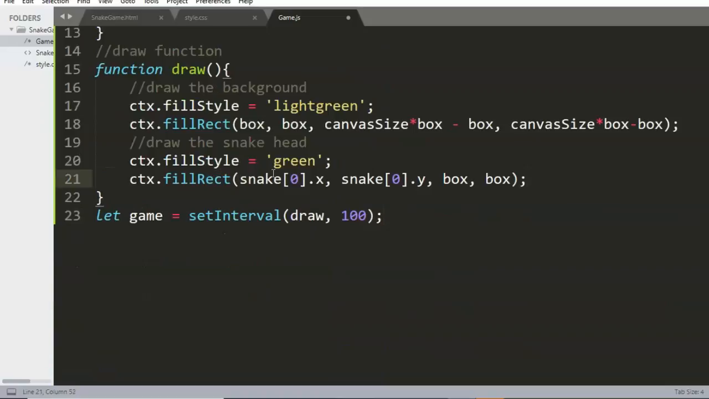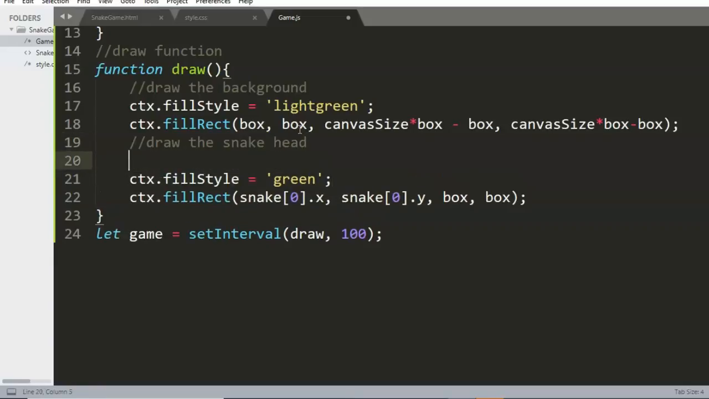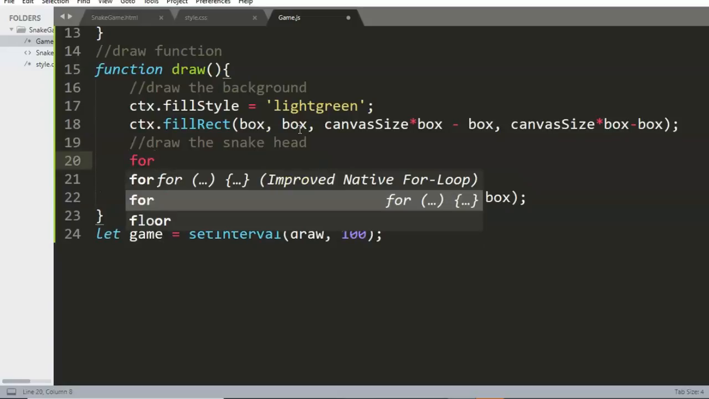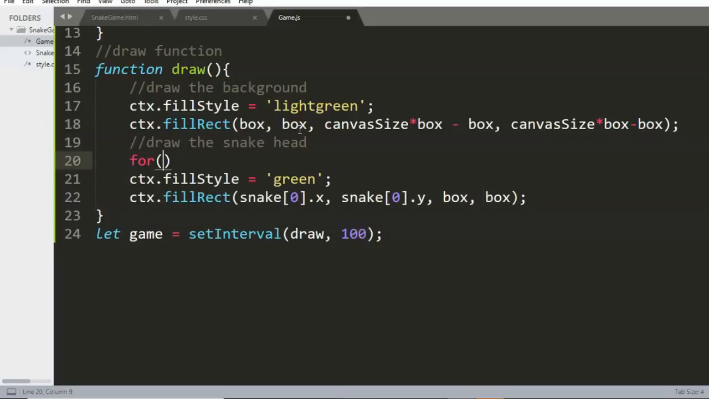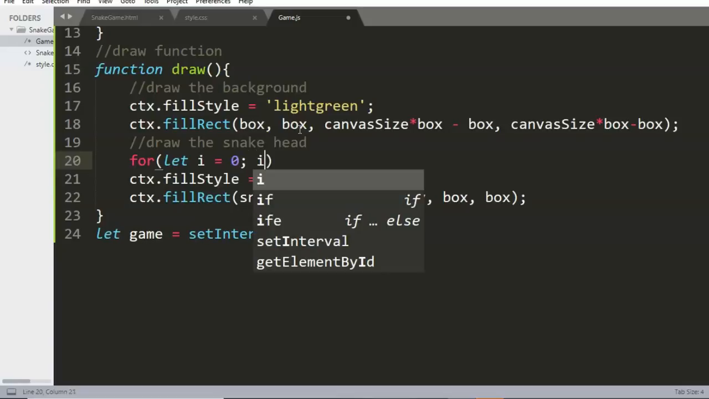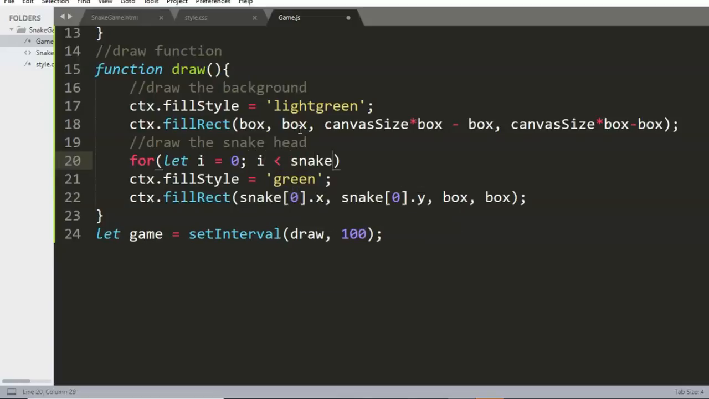Okay, but I don't want to just make one snake. I don't want to keep rewriting this for every new snake that we get. So this is where a loop comes in, and we can just do a for loop, and it'll be as simple as doing for let i equal 0, semicolon, i less than the length of the array.